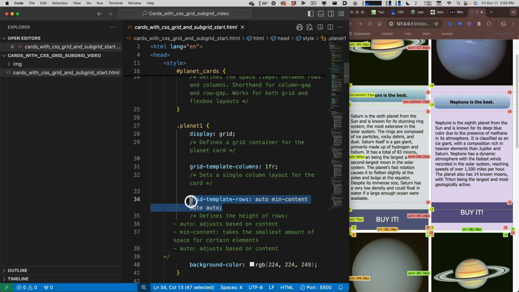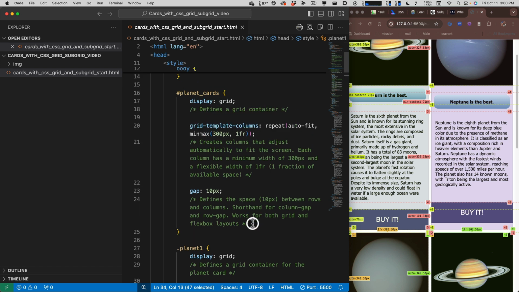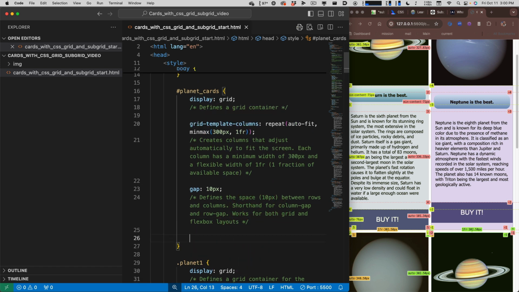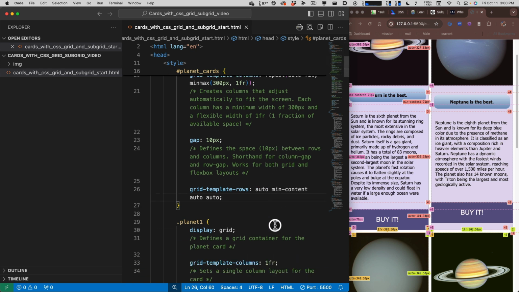So I'm just going to take this, copy it, and go up to Planet Cards, and I'll just put it at the bottom for simplicity's sake here, and paste that in. Probably nothing will happen because it's doing the same rows. It's the same settings there. So you might not see anything happen yet.